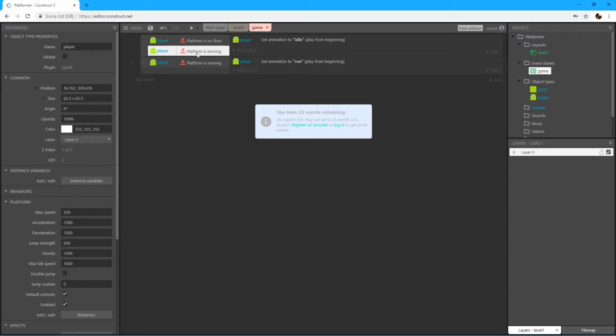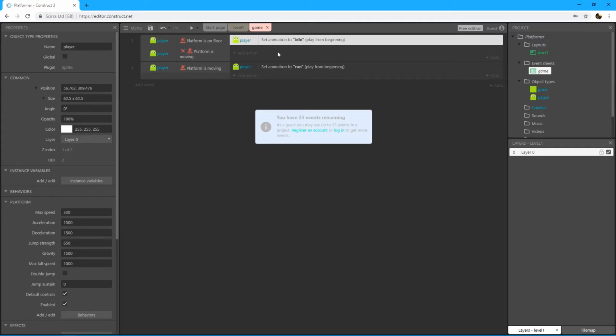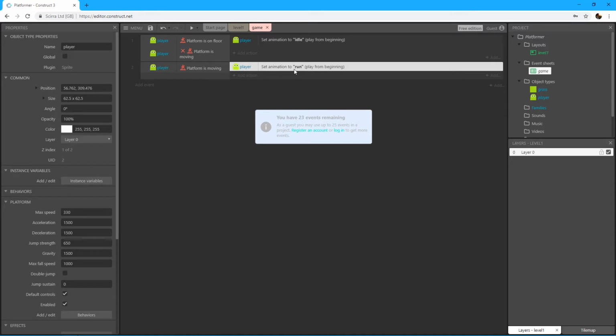So how you can invert these events is by choosing the event and pressing I. It places a cross in front of the event, which means that when this is not happening, that's the condition. So basically, when the character is now on floor and it's not moving, we're gonna play the idle animation. And for platform is moving, I'm just gonna give you a couple of seconds to think what we need to add there to make it play the run animation when the character is moving.